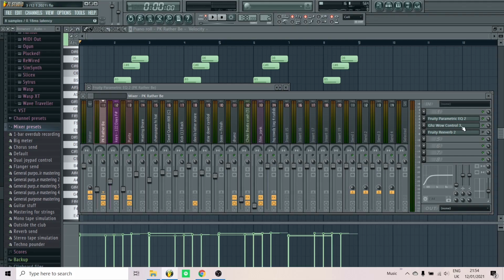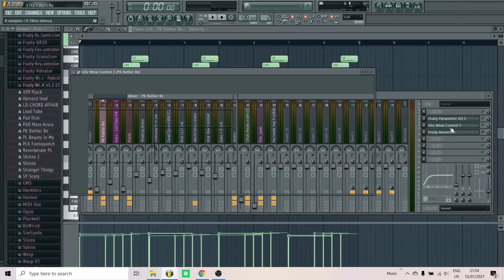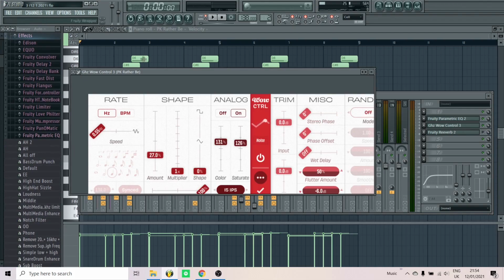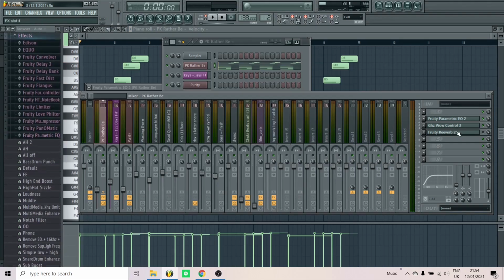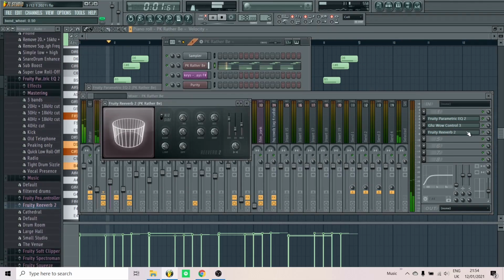Then I added Wow Control, G Hearts plugin. It gives that vinyl sound, that detune. And then lastly I added reverb, which gives space for the melody.